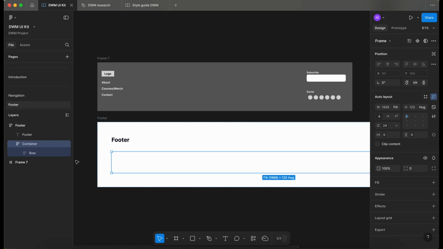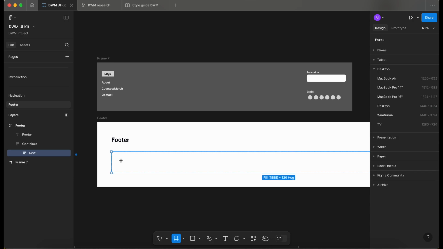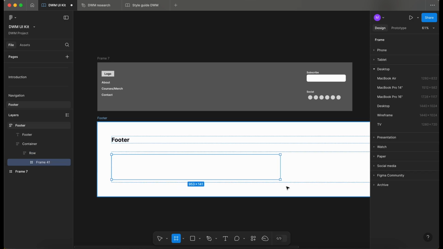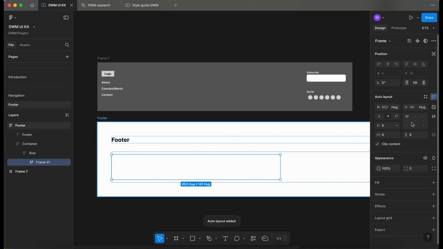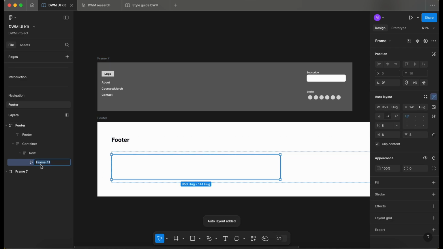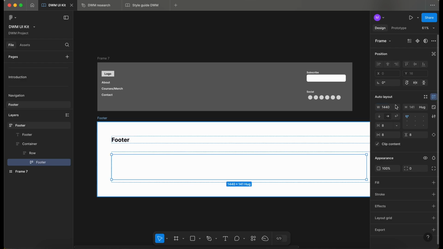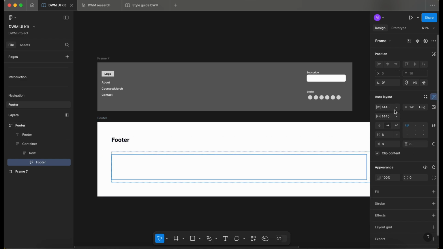So as a starting point, let's click into the row. Let's press F on the keyboard for frame, and draw out a rough frame. Let's press Shift A for an auto layout, and name this footer for now. I think the screen width was 1440. Let's add that as a max width as well, 1440, and we can just set the frame width to fill.